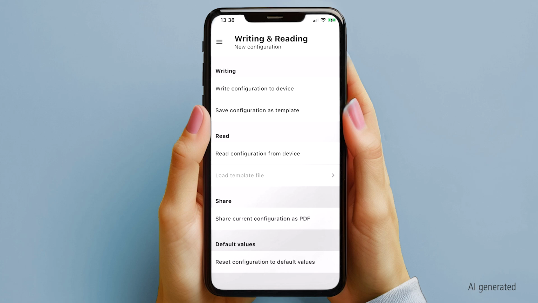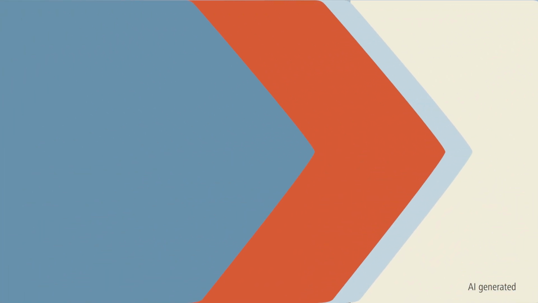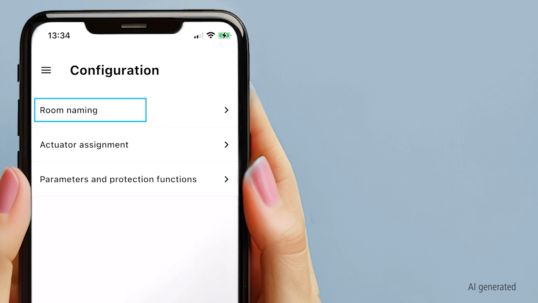Now, let's move on to the settings that are directly associated with the configuration of the base station. This is a very convenient and quick way to change the various parameters of your base station. Navigate to the configuration section. There you will find the following three functions. Room renaming.